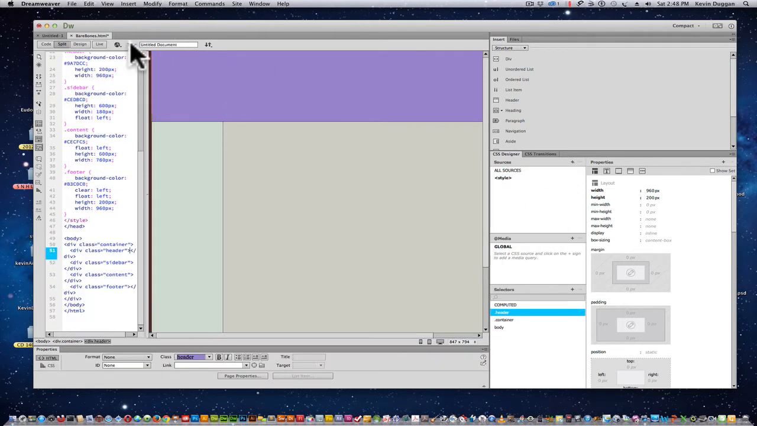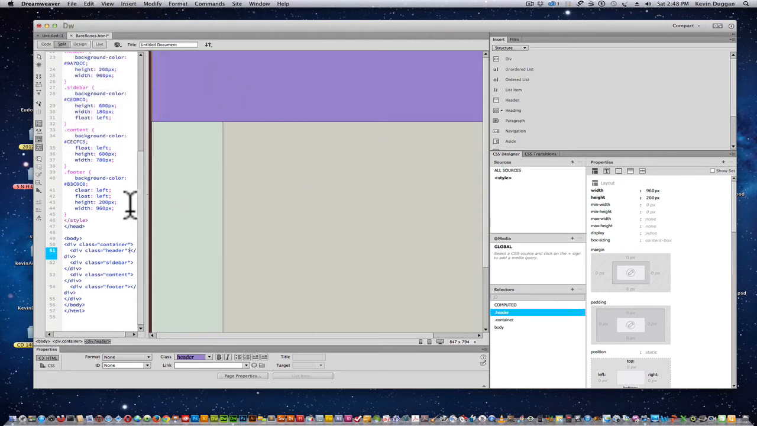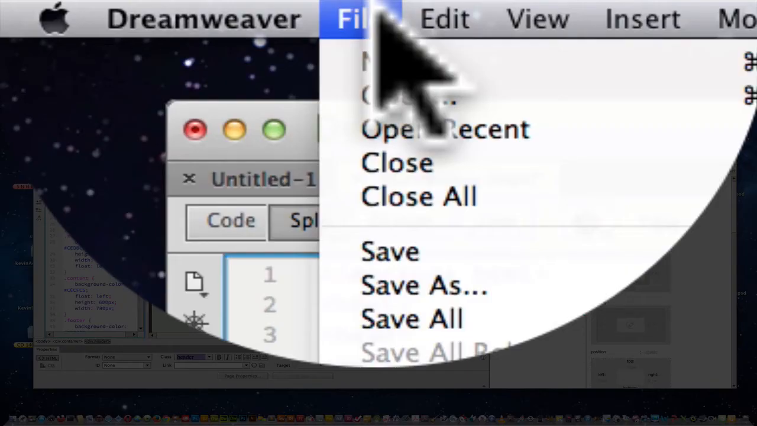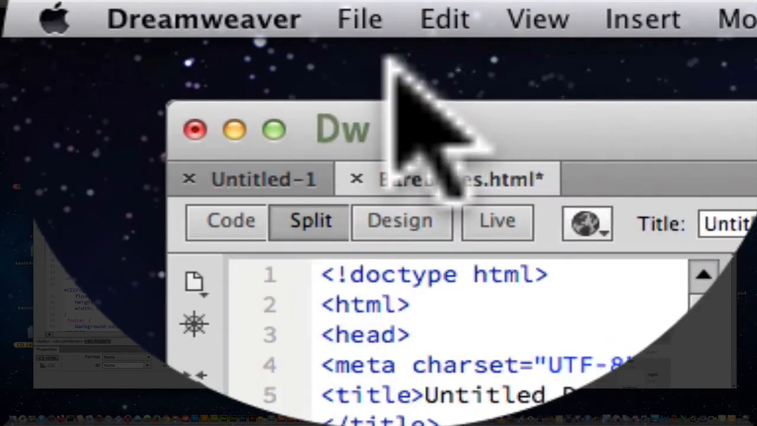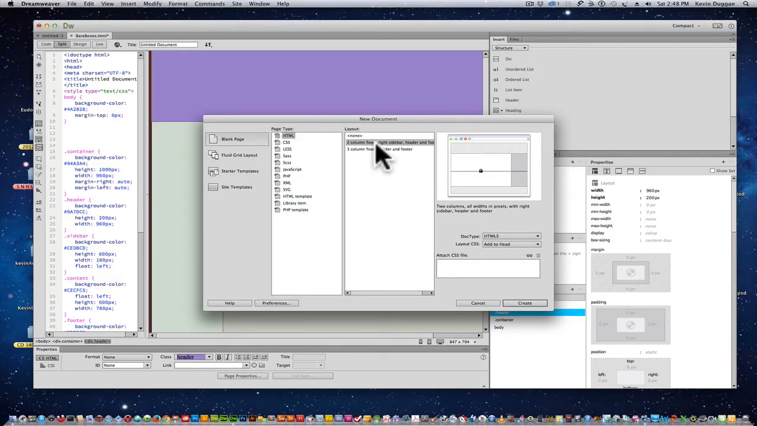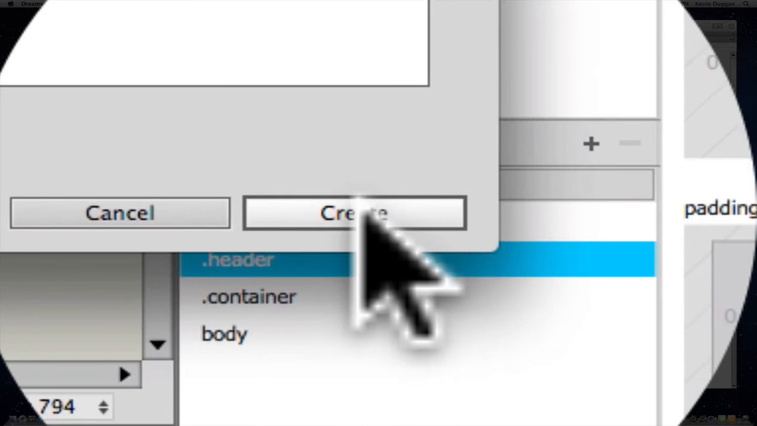So what I'm going to do now is open up a template, which you're going to see has a lot more text because of a lot of commenting that's been done in the HTML. So just go to File, New, and it opens. Mine opened right up to an HTML 2-column fixed or 3-column fixed. I'm going to do a 2-column. To create.